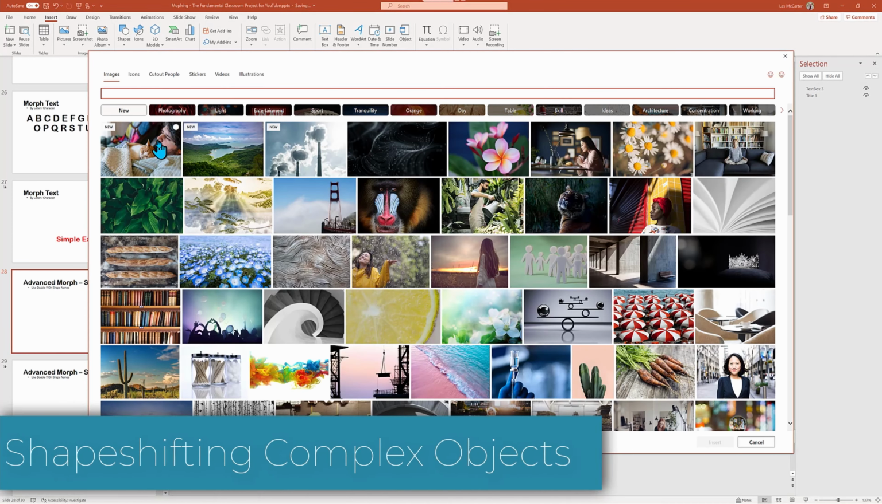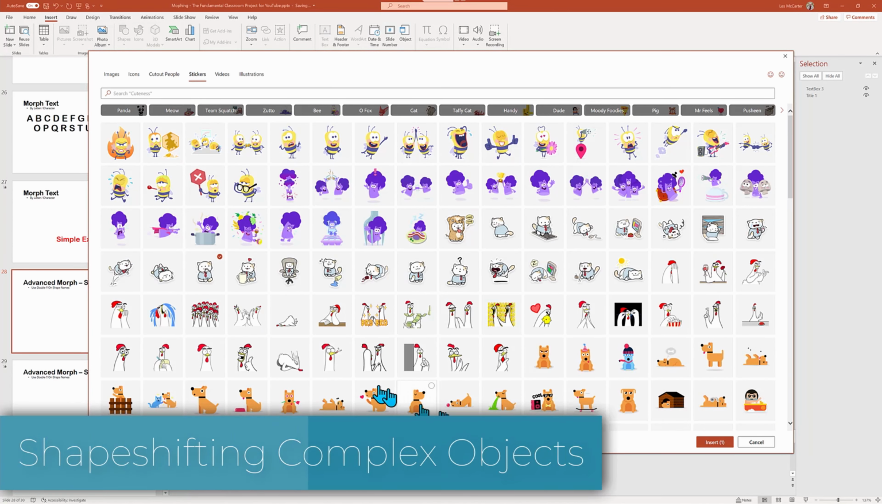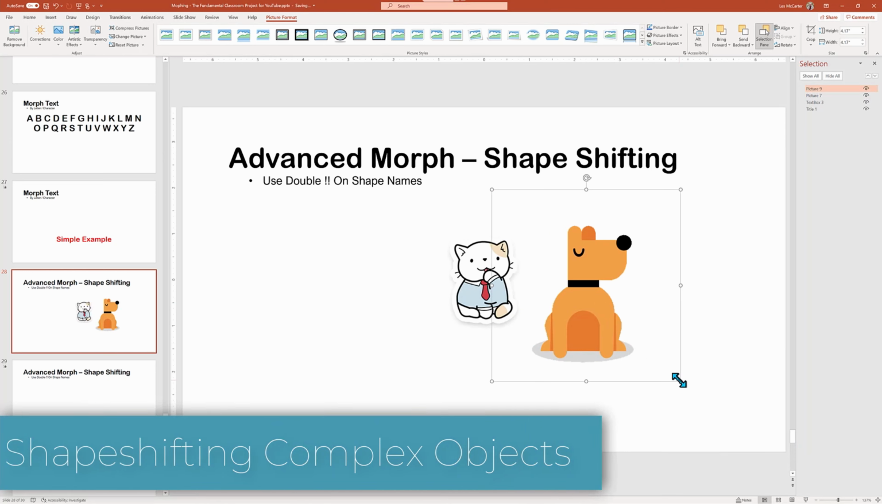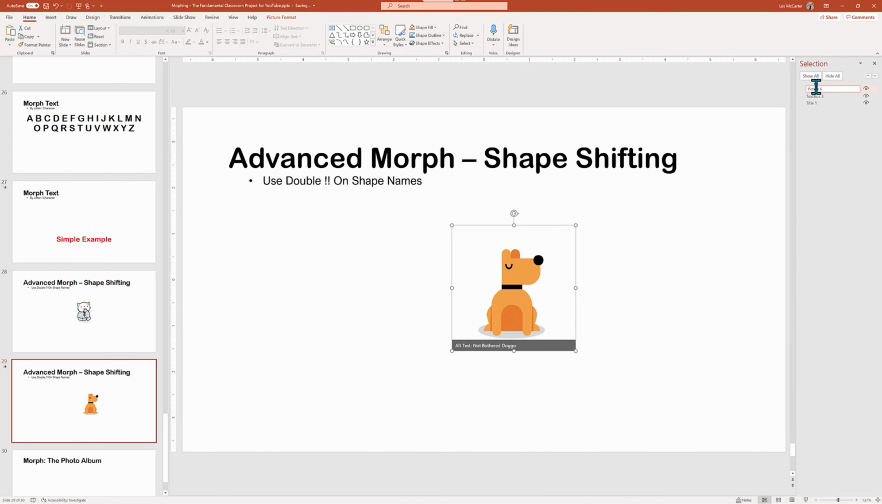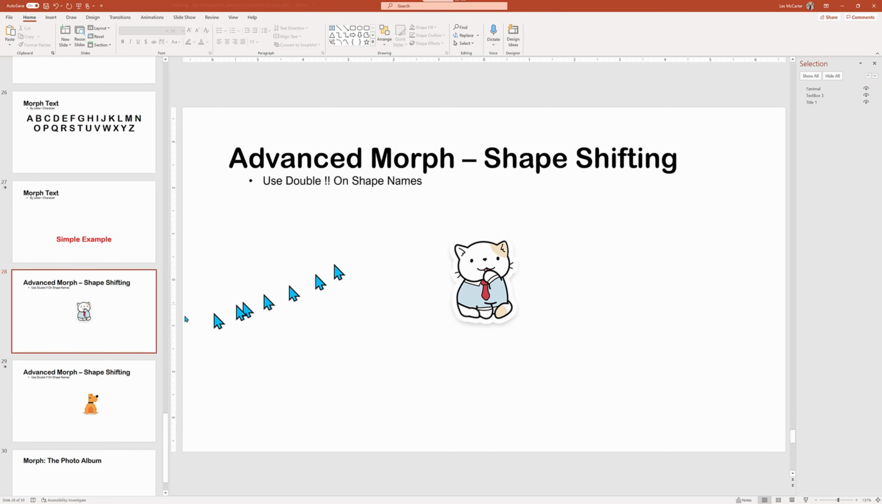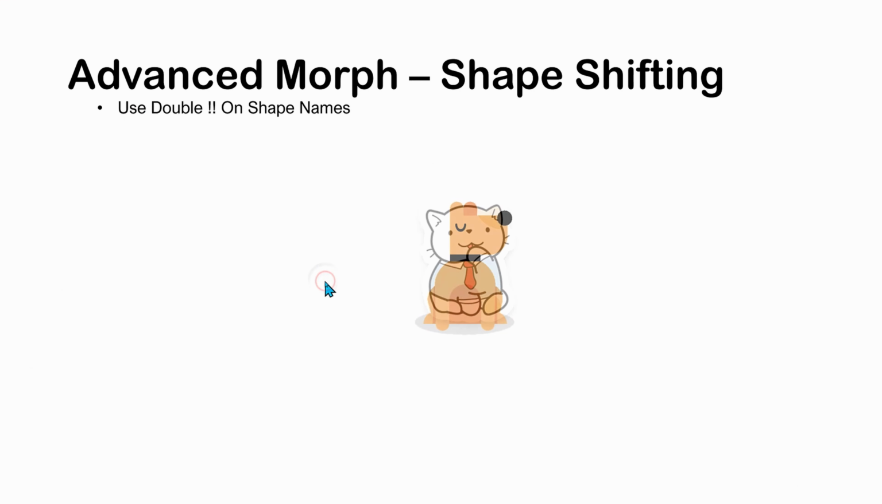Morphing basic shapes works fantastic, but if you have something a little more complex, the morph is not quite as smooth, although it will work. Look as I create a presentation with a cat and a dog and how they morph slightly together in the presentation. It kind of works.